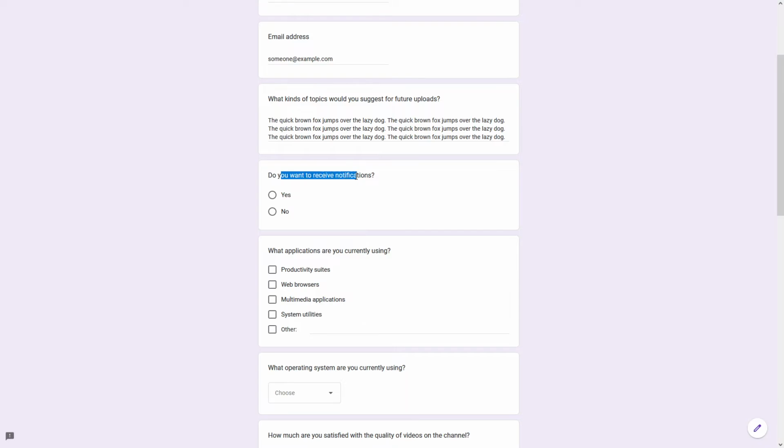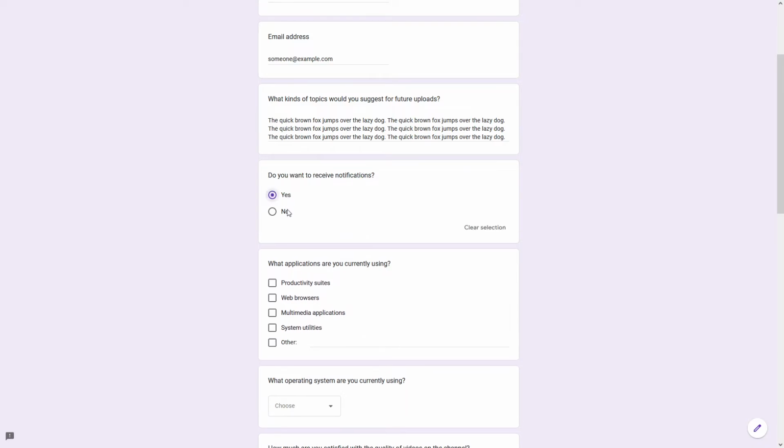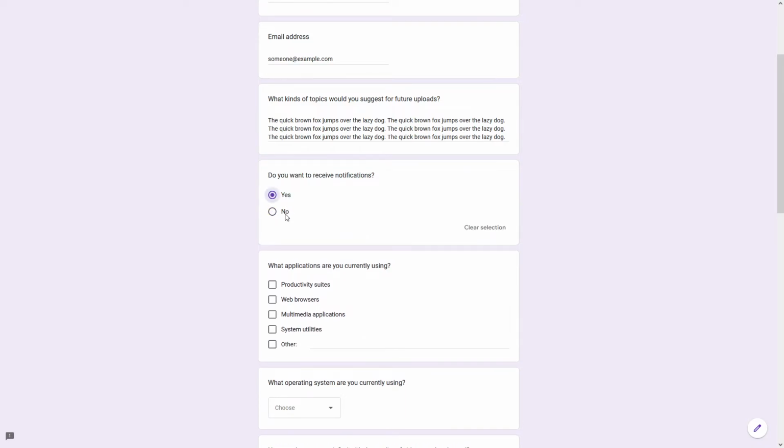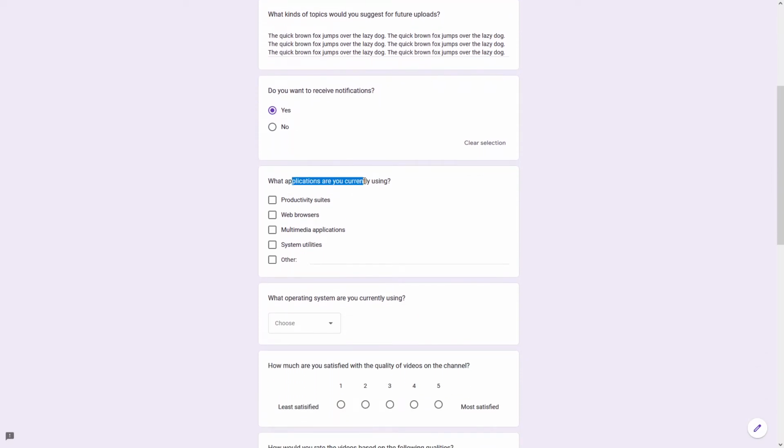And here we have our multiple choice item. We can select one, yes or no. Here, checkboxes, we can select only one, or we can select two, any combination of the two. We can select three, we can select all four, and we can check this checkbox, and let's say we are also using games as an example response.